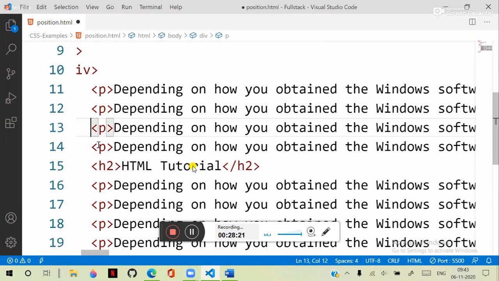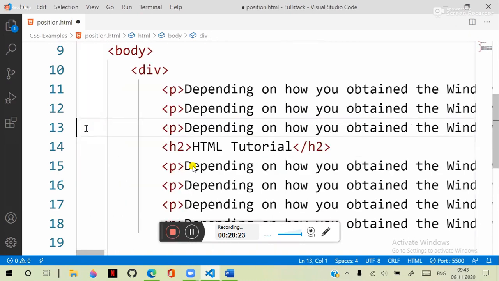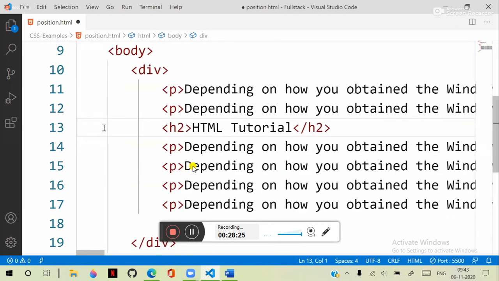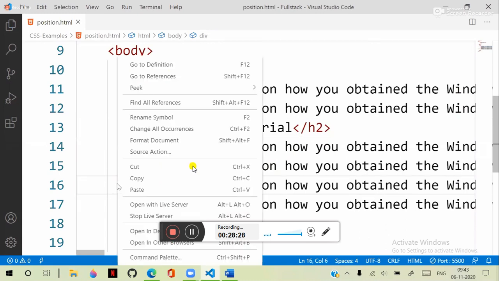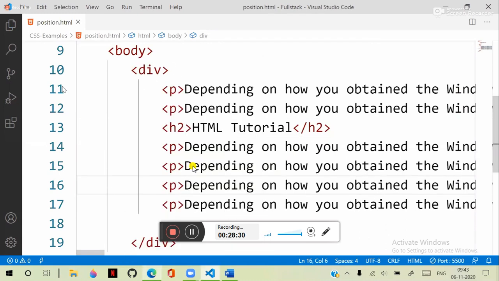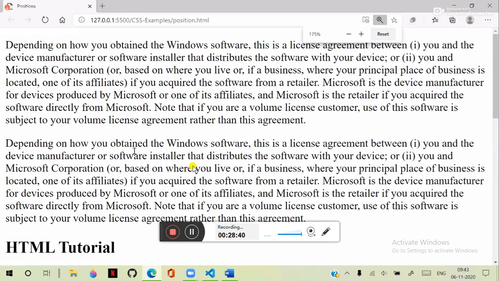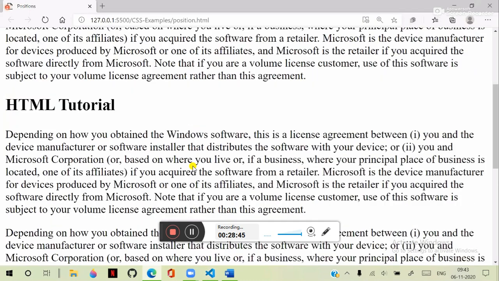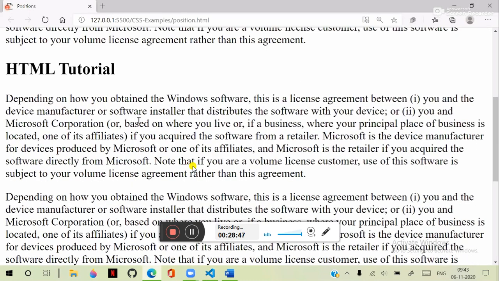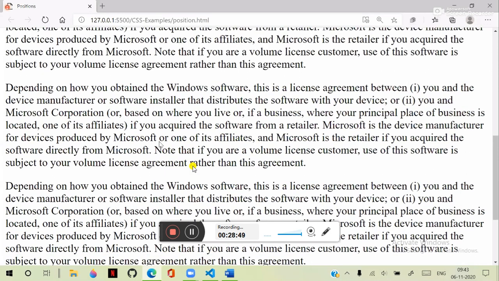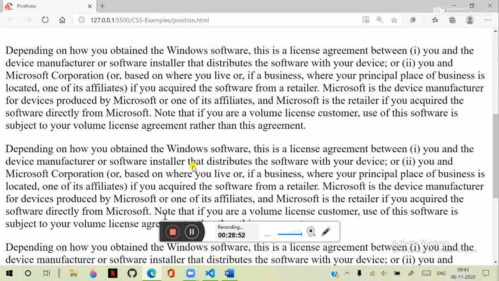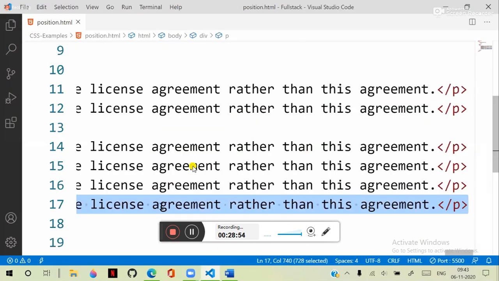Now, I will keep two paragraphs at the top. This is displayed in this way. Now our HTML tutorial is here, which is actually heading 2. When I scroll here, it will scroll up and go there. Now I can have some more paragraphs below.